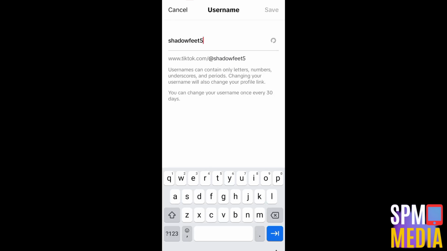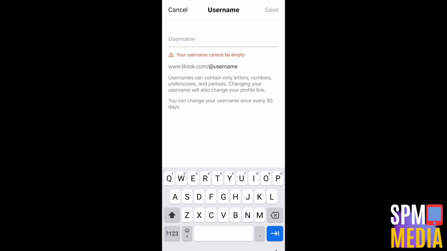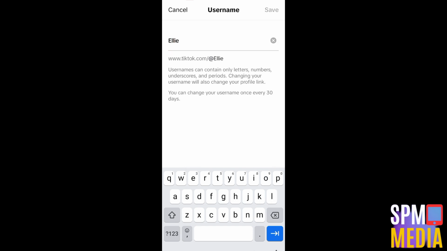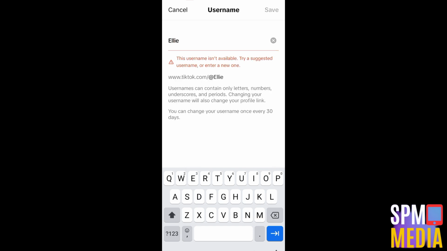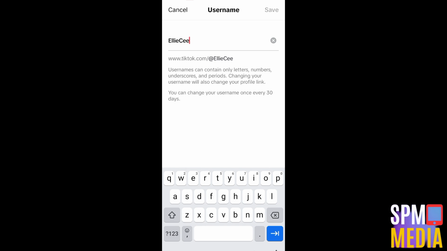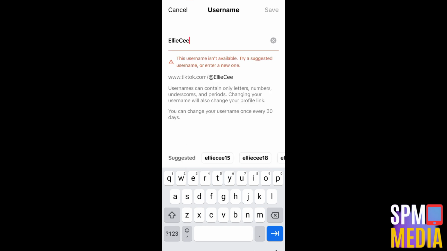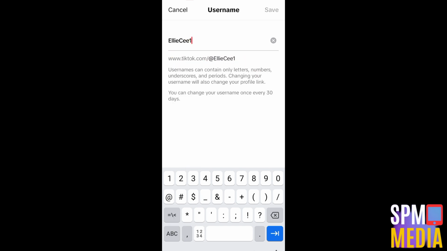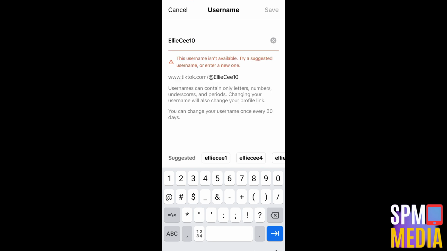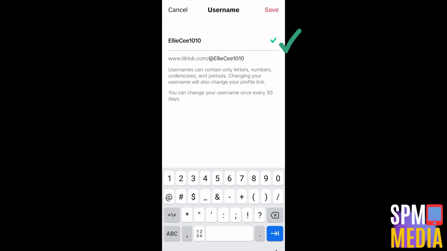And you have to think of a unique username. So usernames can contain only letters, numbers, underscores, and periods. So as you can see here, if you start to type a username, probably if it's not available, then you will see this notification, this username isn't available. So you have to think of a unique username and you have to wait till you see the check icon or check symbol here.